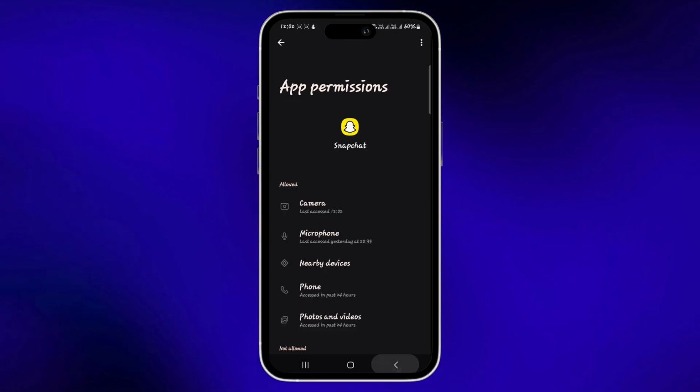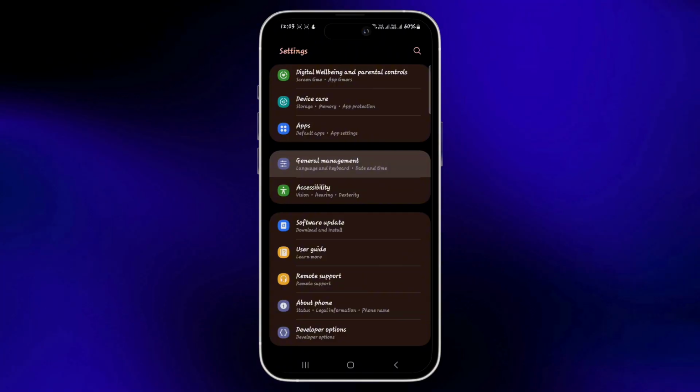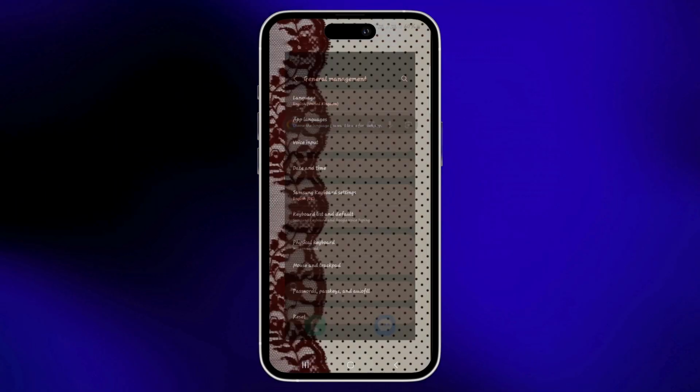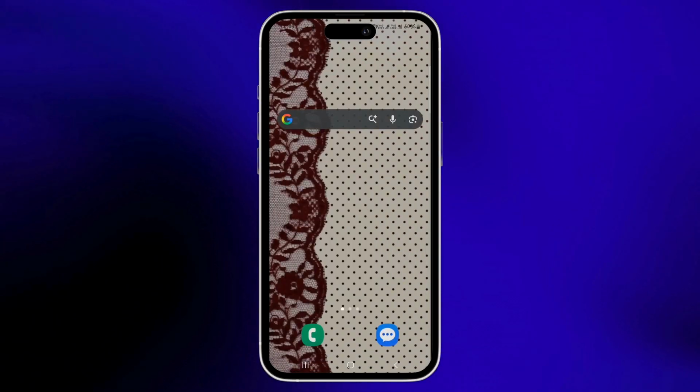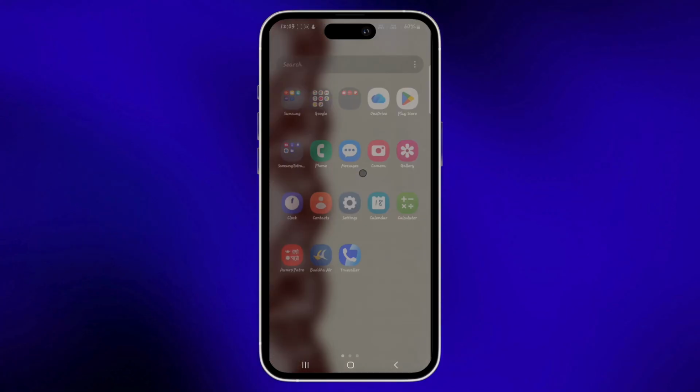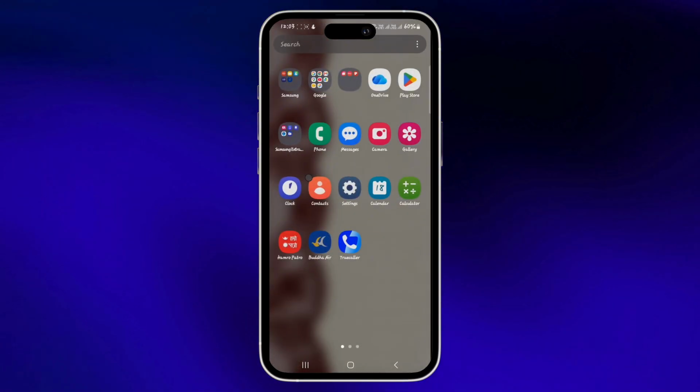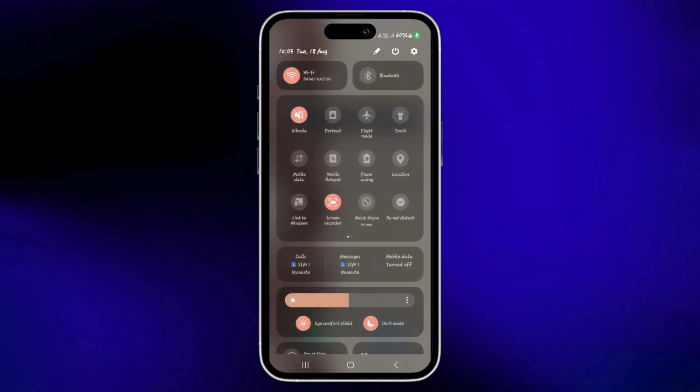Now go back to your device main menu settings. Here select general management option. And if you see any VPN and device management option, and if you have a VPN enabled, turn it off and ensure that you're connected to your local Wi-Fi or your cellular network.